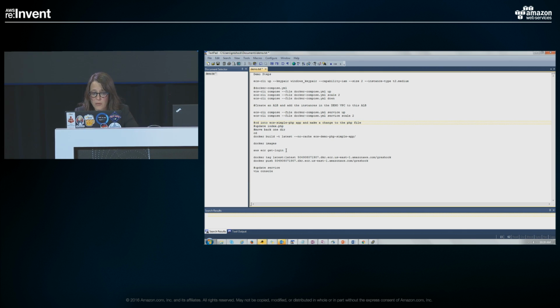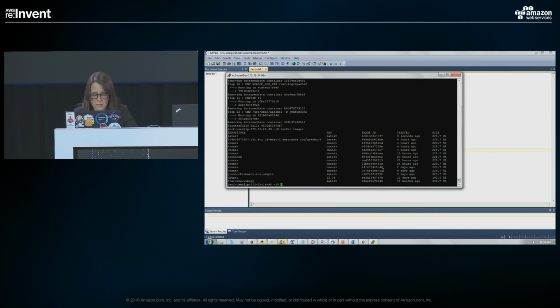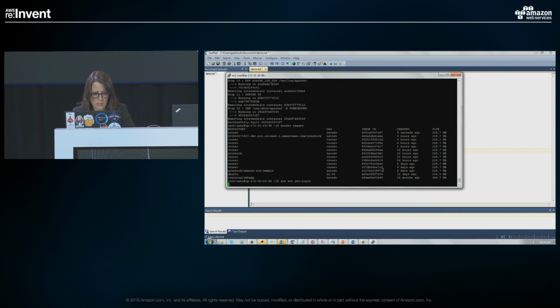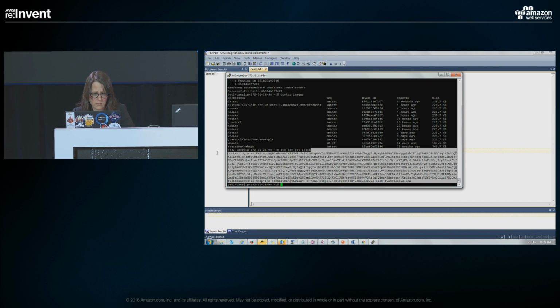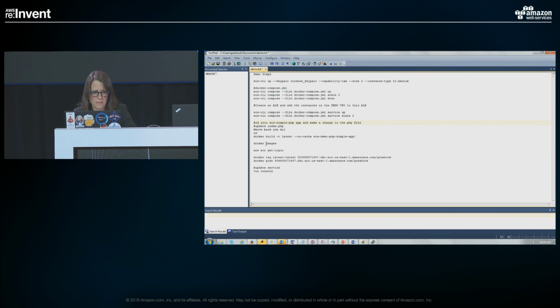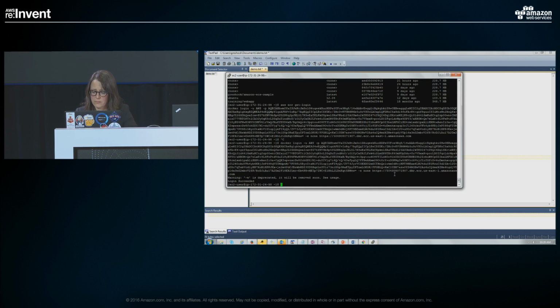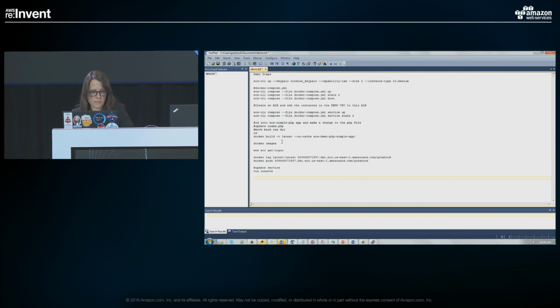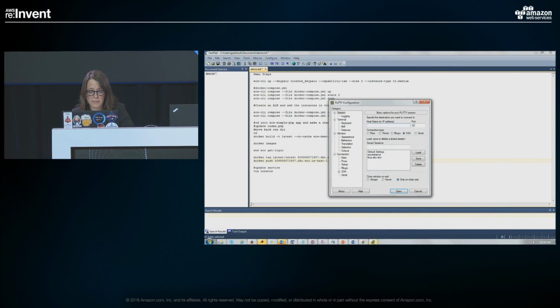And I'm going to log in to my AWS ECR, my EC2 repository. So I'm logged into that. And I'm going to tag this as the latest version. My repo has a little bit of a strange name. It's basically my account ID, .dkr, and then the region that it's in. So I've tagged it as the latest, and now I'm going to push it into my repo.